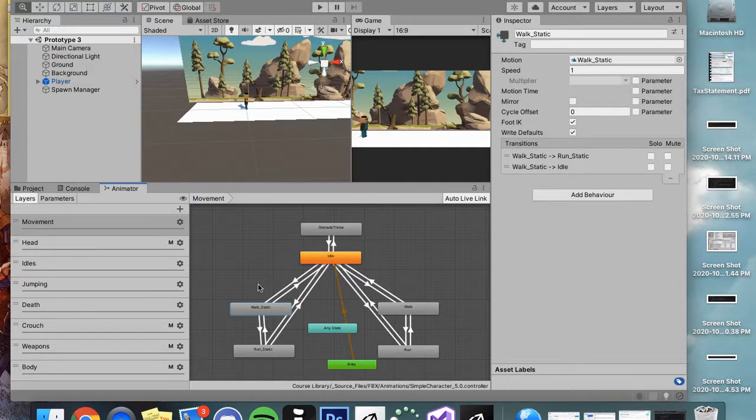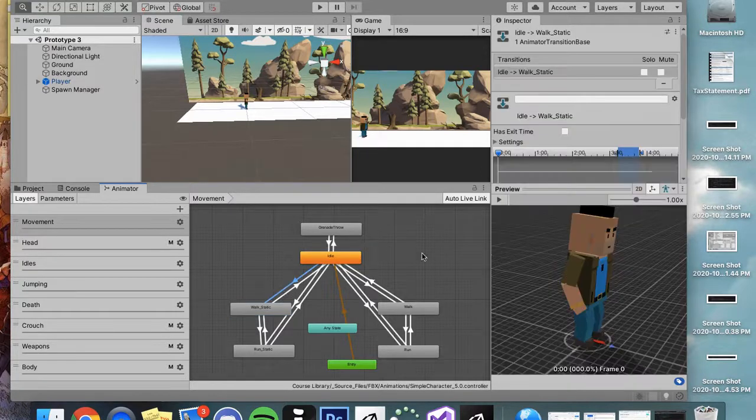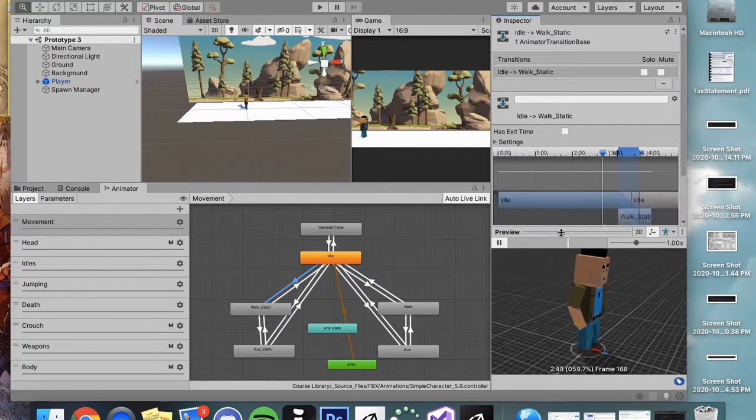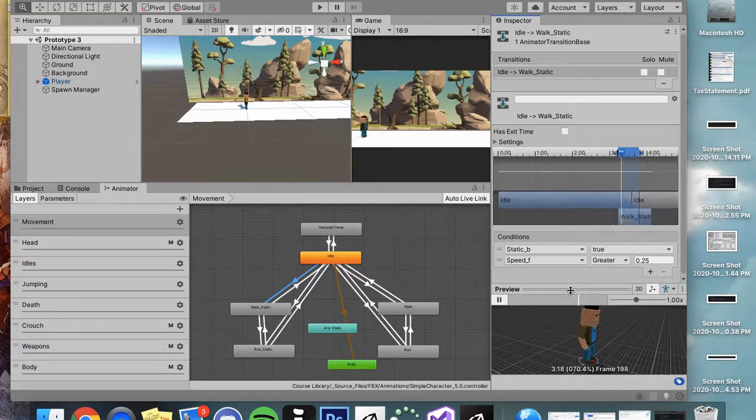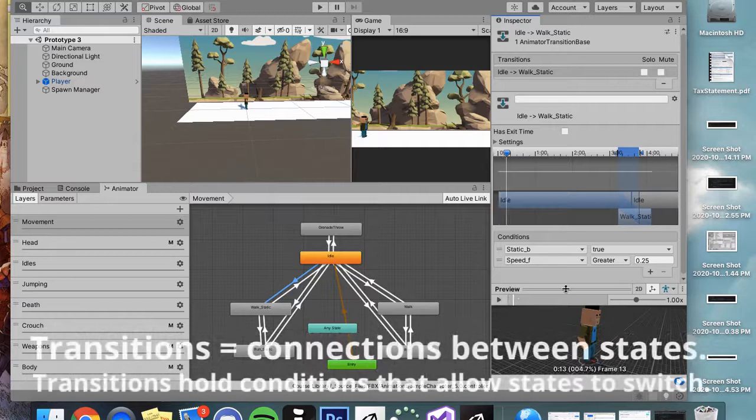The last thing to note, of course, are these transitions here. If I click on one of these lines, let's say idle to walk static, it's got some really important information for us. One, it has a little model here that shows that transition occurring. So you can see he's going from idle, and then he's going into a walk animation. But if you drag this down, even more important to us are these conditions. Now, when you build your own animations, you have to decide what those conditions are, and you'll have to come up with these on your own. But these are already made for you.